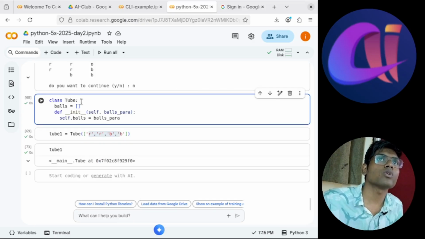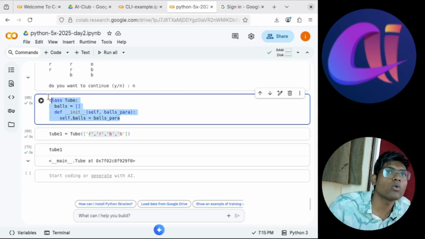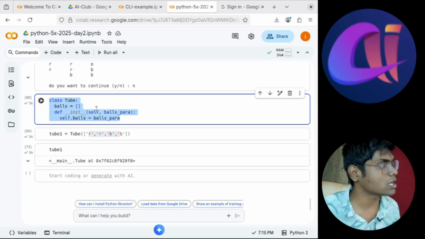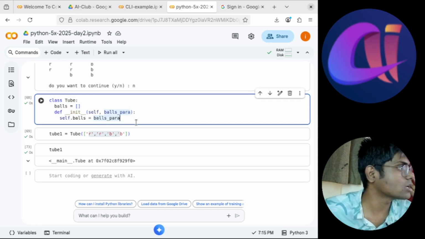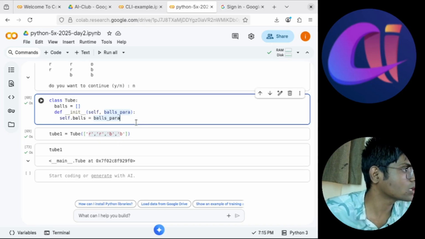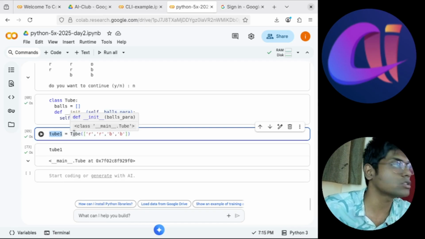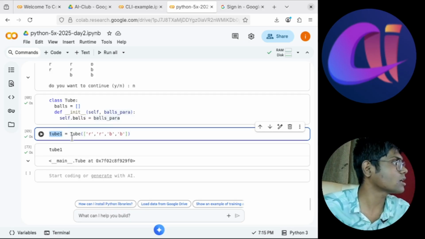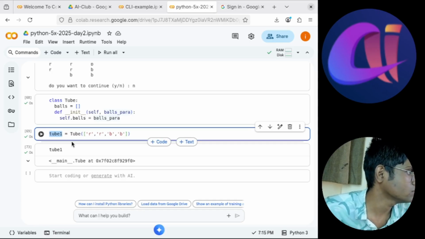So yeah, this is a class. Class means blueprint or template. How to store all these things in memory? If you are defining this class, it is not taking space in memory yet. When you call that class and make an instance, tube1 is an instance of Tube. Like this you can make tube2 also, and in that you can store different balls.